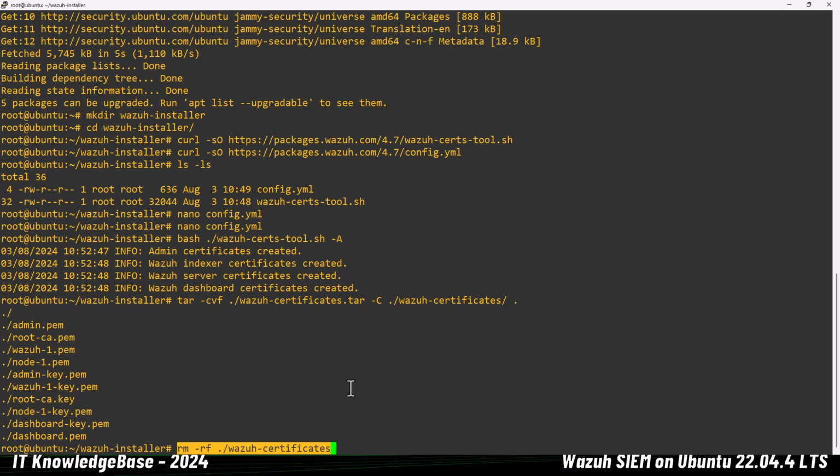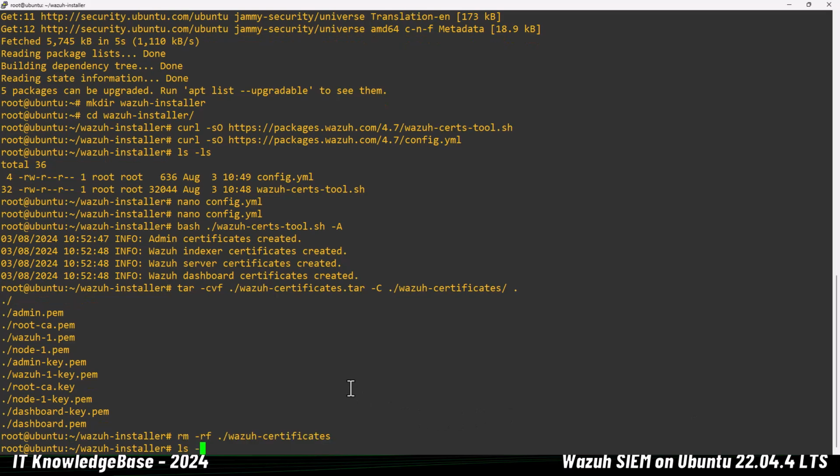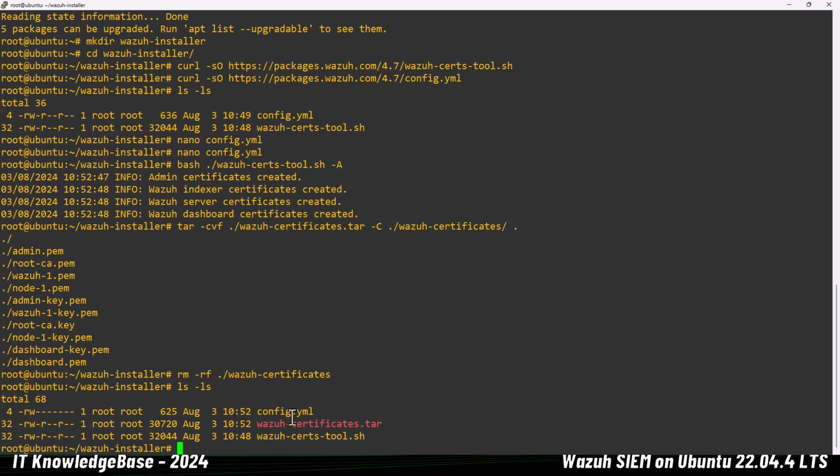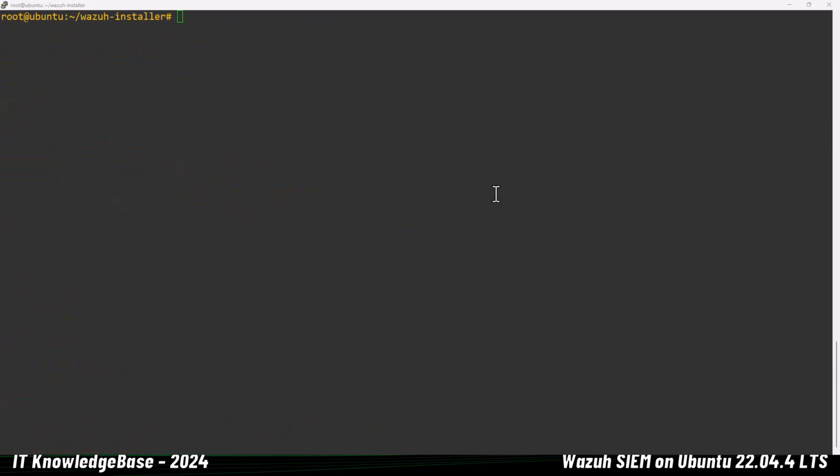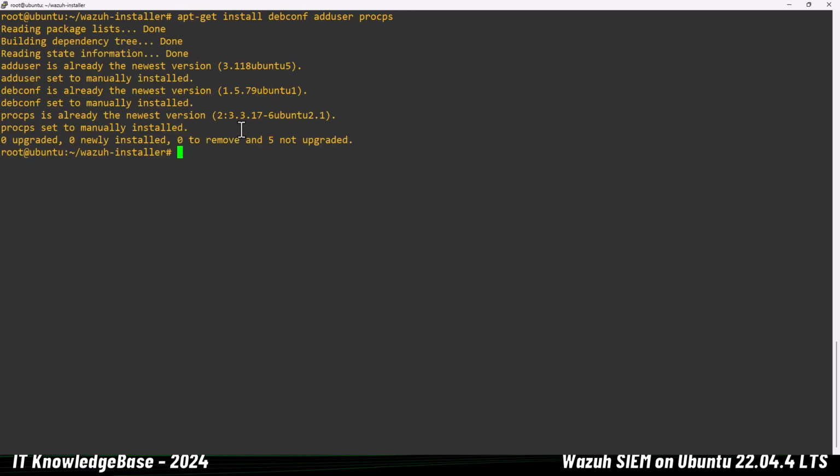Remove the Wazuh certificate file. Check the files. And here is your compressed file. Now proceed to node installation, installing package dependencies. Paste this command and hit enter.